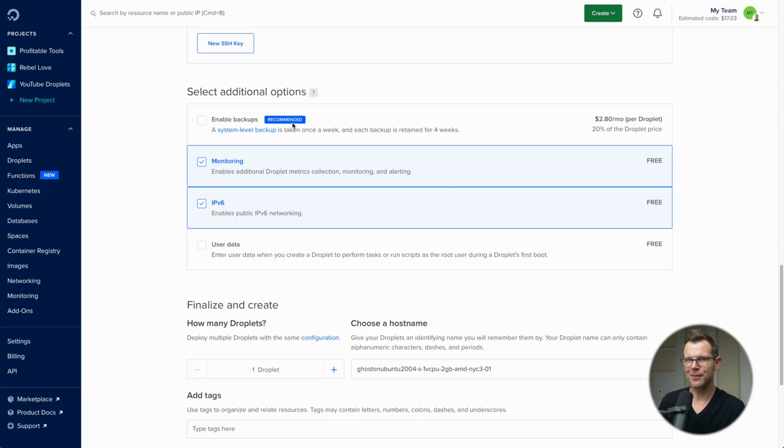Again, Ghost Pro would cover this for you. If you're on another hosted solution like Wix or Squarespace, they're going to be doing backups for you. You don't really have to worry about this, but you are on your own when you're managing your own server. So go ahead and tick this box if you are at all worried about backing up things on your own. Because this is a demo video, I'm going to turn this off, but normally I would turn it on.